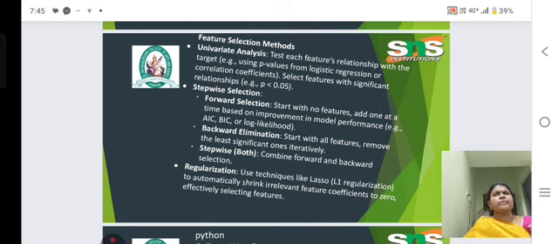Feature selection methods: first, univariate analysis. Test each feature's relationship with the target using p-values from logistic regression or correlation. Select the features with a significant relationship, that is, a p-value less than 0.05. Stepwise selection: forward selection starts with no features and adds one at a time based on improvement in model performance. Backward elimination starts with all features and removes the least significant ones. Stepwise is both forward and backward selection.